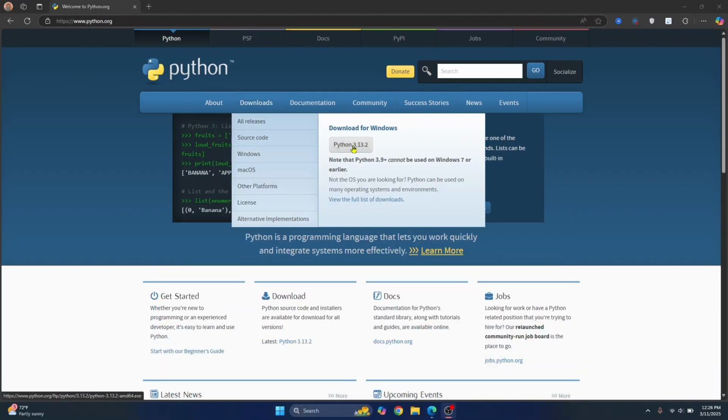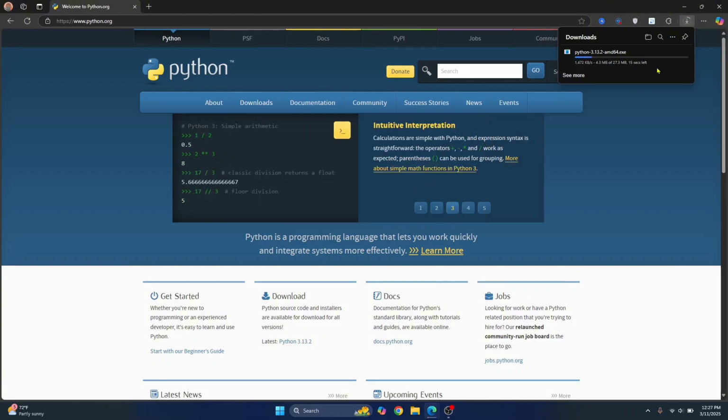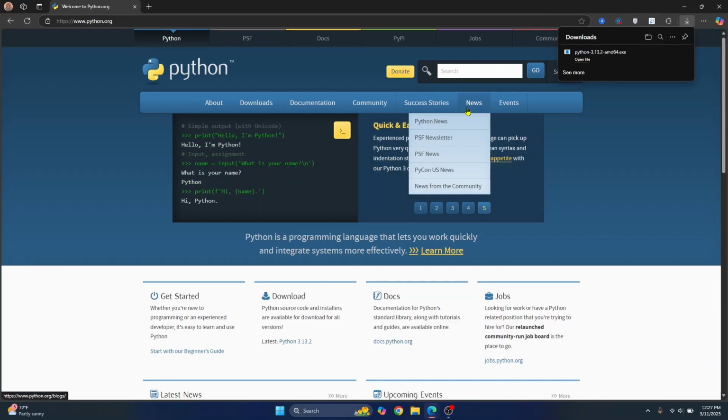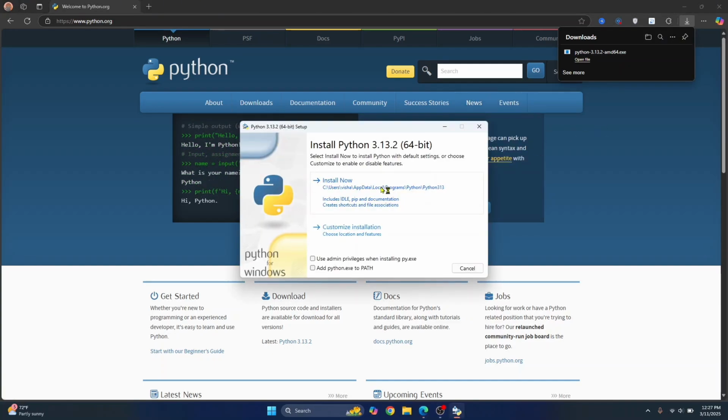Hover over downloads and click on Python 3.13.2 and your installation wizard will be downloaded. Once the download is complete, just click on open file and your installation wizard will open.